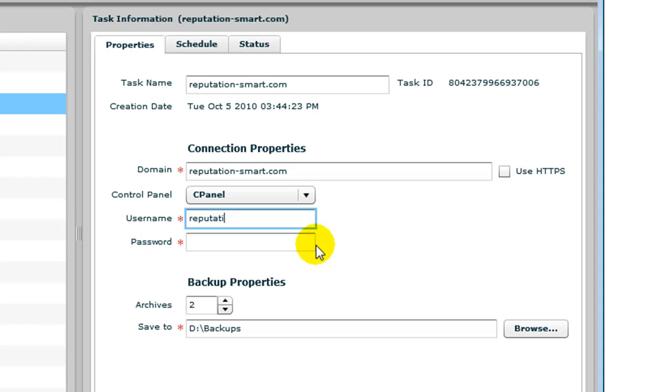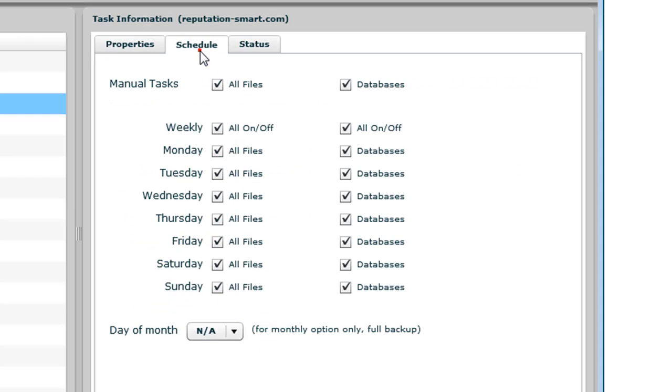Now I'll just type in the username, put the password in. I can specify a backup location that's different to the default one, but I'll just leave it at that for this case. Now I can come across to the Schedule tab and simply deselect the options that I don't want.